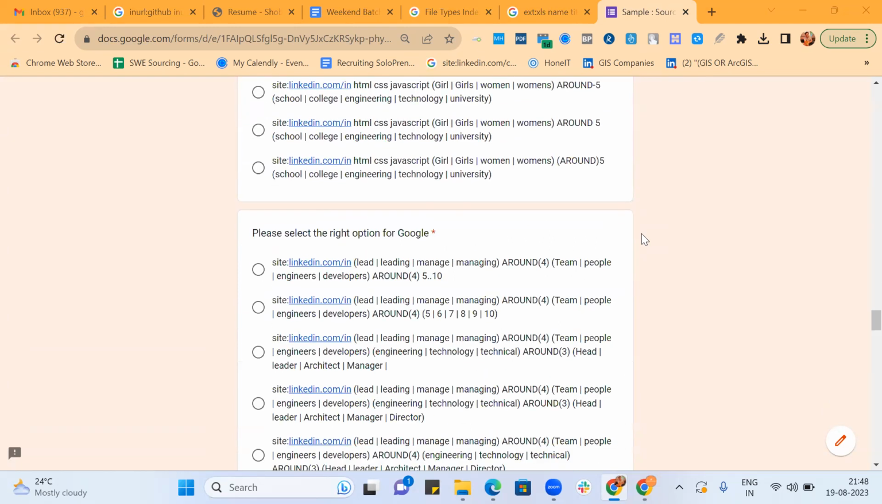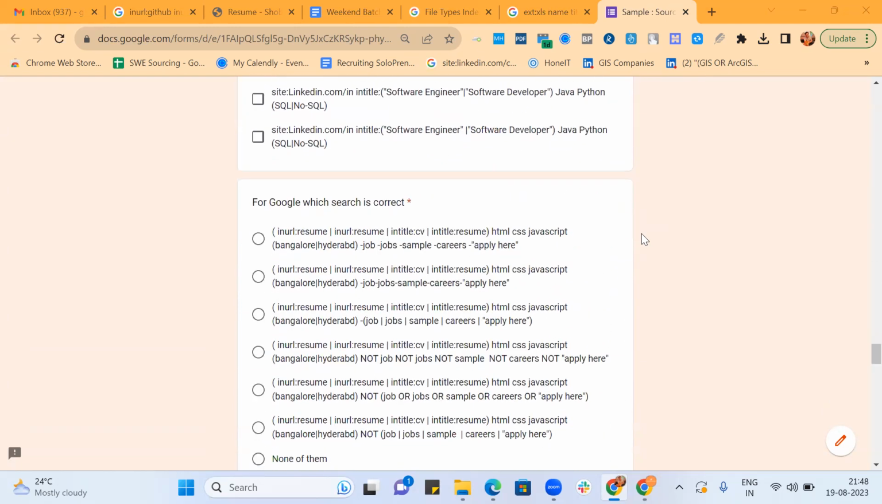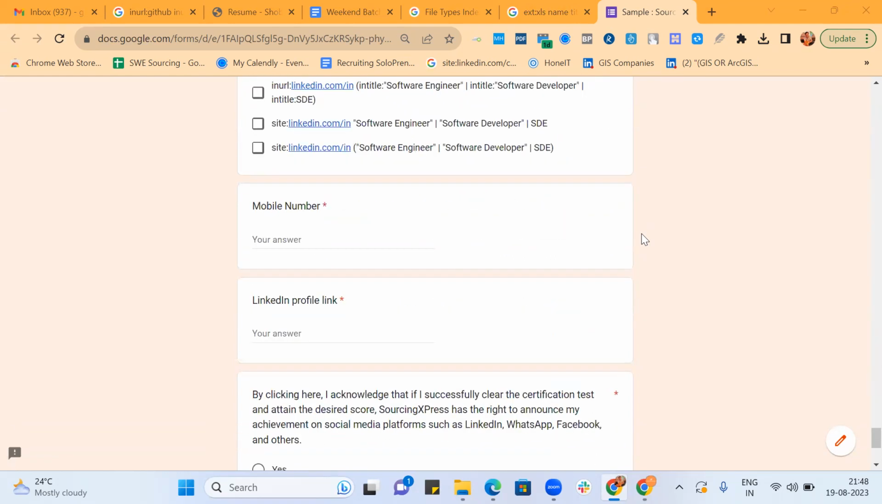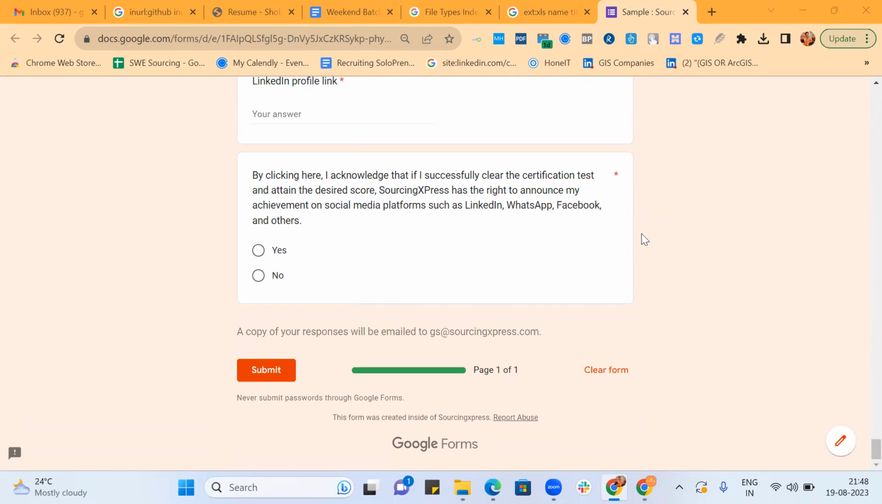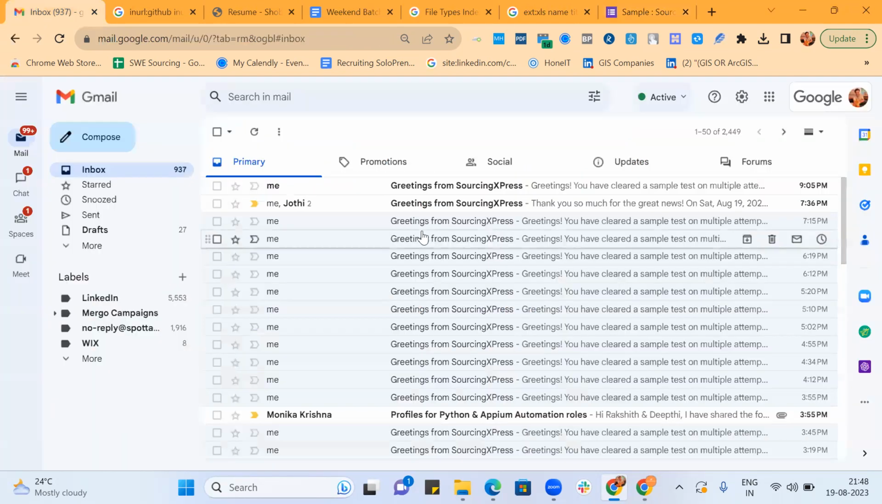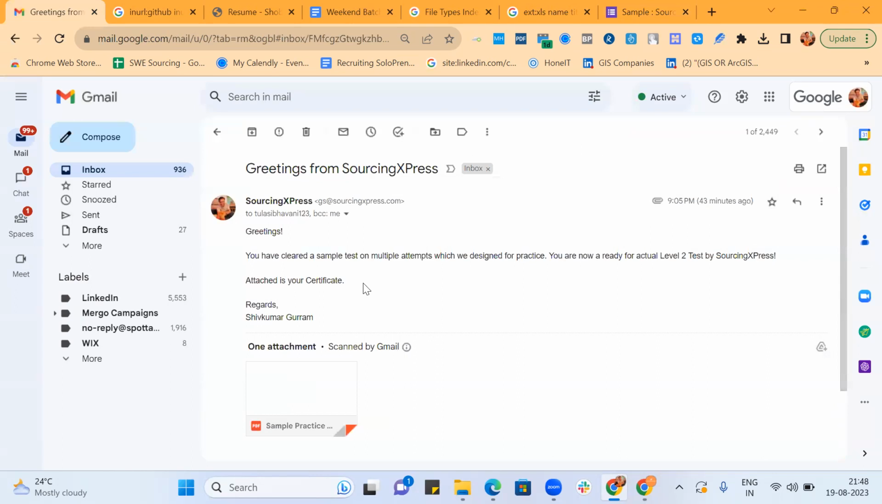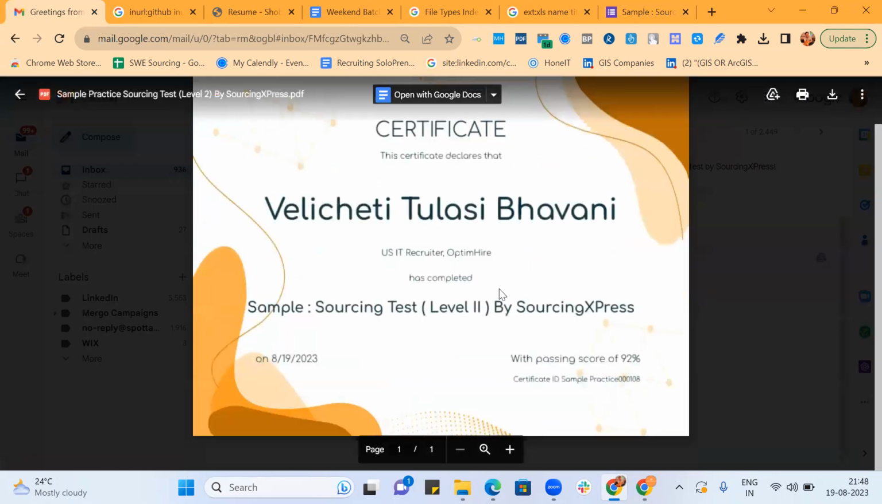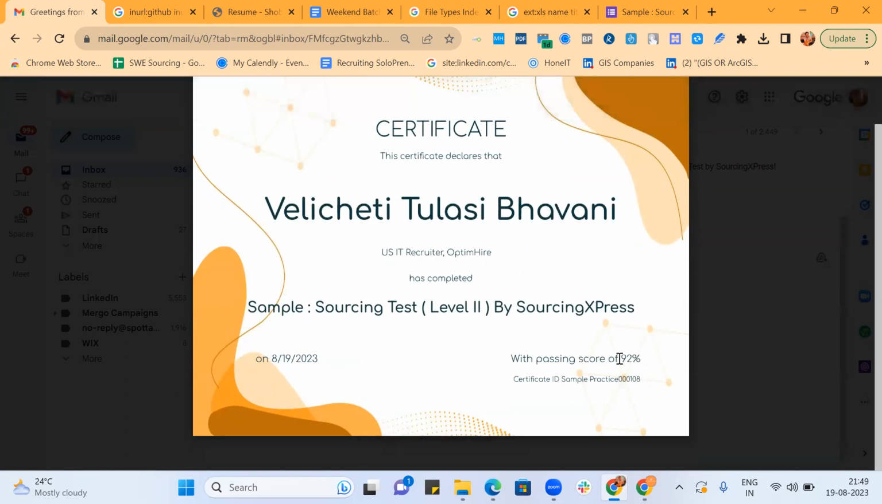All right, team. So all the best. Spend some time tomorrow on giving the test assessment for the whole day. And once you clear it with minimum 90%, you'll get the certification automatically. I'll also get a copy. So I'll also know that someone has cleared it at 9.5. Tulsi Bhavani has already cleared. So you'll get a certificate like this. And the minimum technical score is 92%.